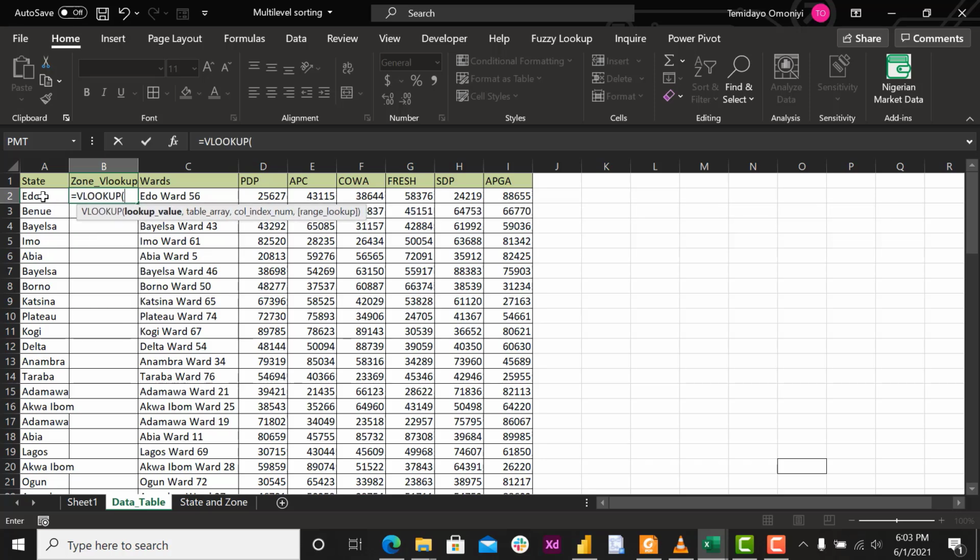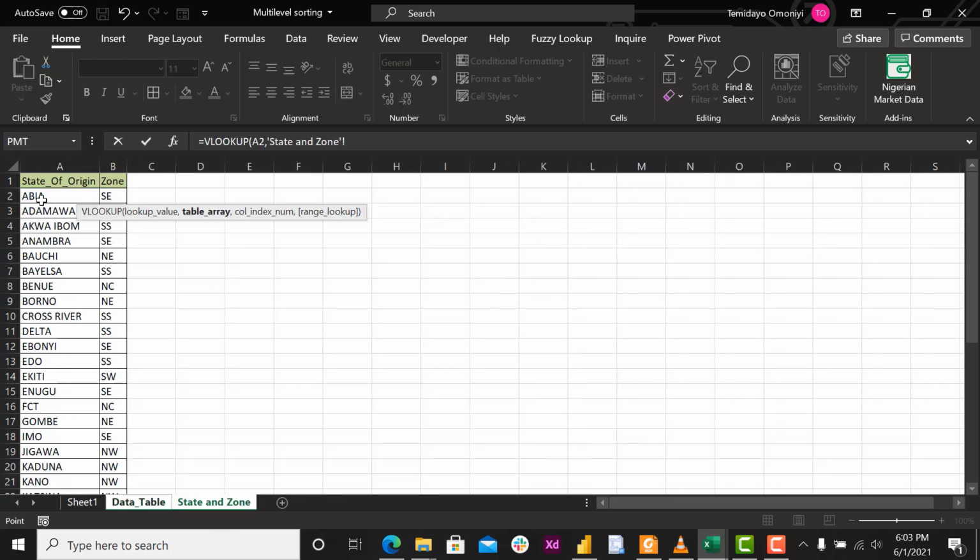So I'm going to use the VLOOKUP formula, which is equals to VLOOKUP. The lookup value is Edo, which is the state starting with, comma, the table array, which is the state and zone table, which is this. I'll press Ctrl Shift right and Ctrl Shift down to select the whole table. I'll press comma. The column index number is 2 because the state of origin is 1, the zone is 2, and we're looking for the zone. So I'll pick 2, comma.